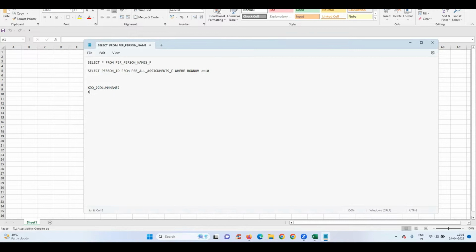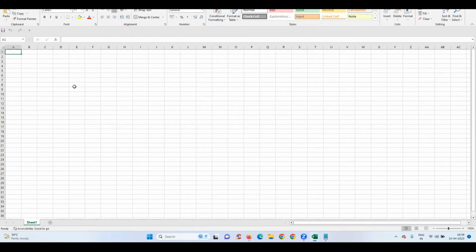Then there is one more tag that you use: XDO underscore question mark, group underscore question mark, group name. So these two are the tags that you will be using in this Excel-based output template while you create it. We will be using them.